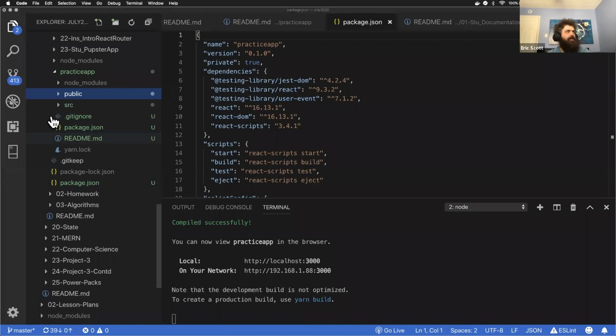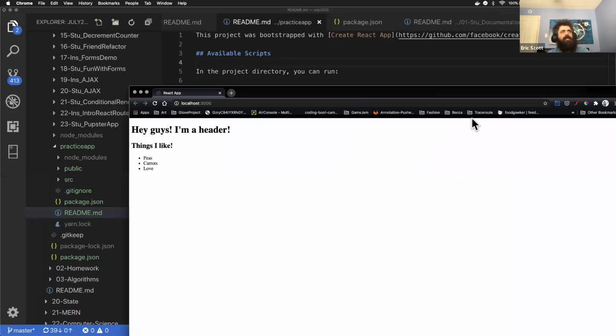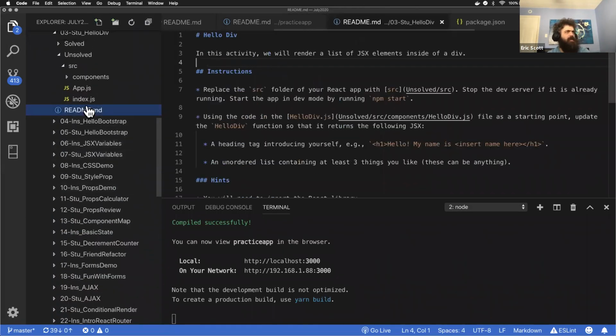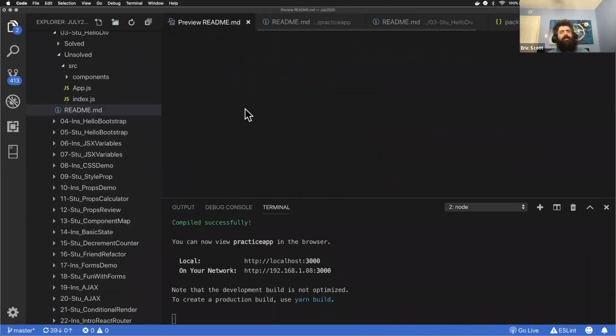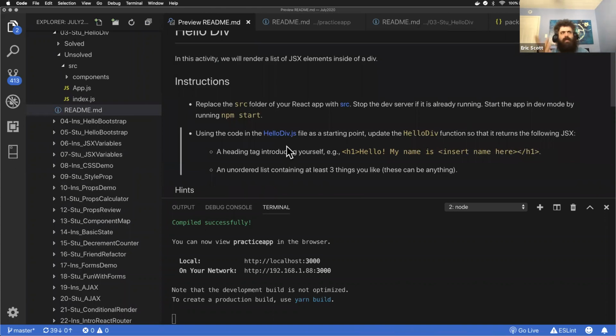And what you're going to see in this case is the following. Hey guys, I'm a header, and then some things that you like. So you're just going to be putting in regular HTML. The README for this describes how to copy everything over. And what we want you to do is reference the hello-div.js code if you want.